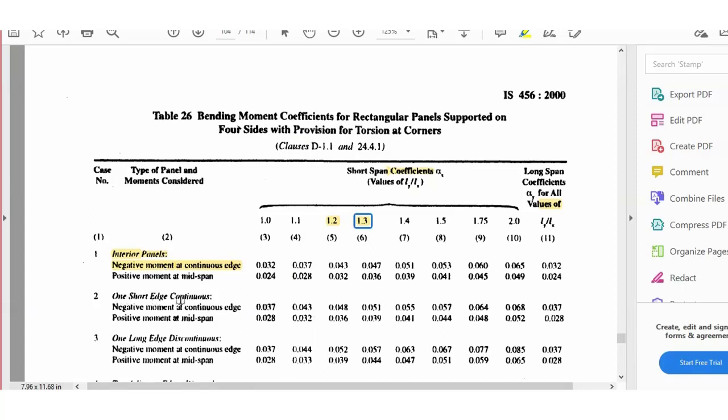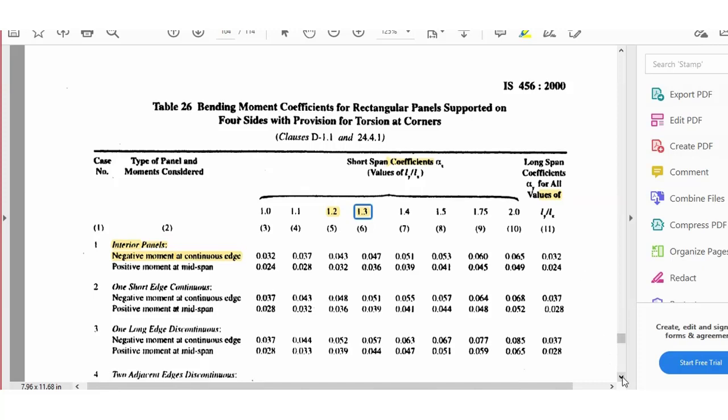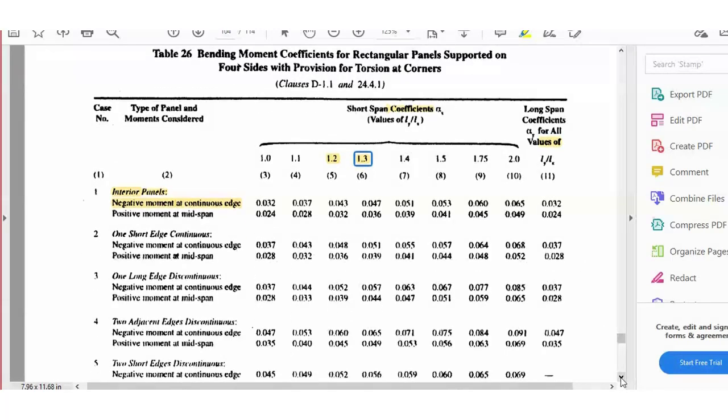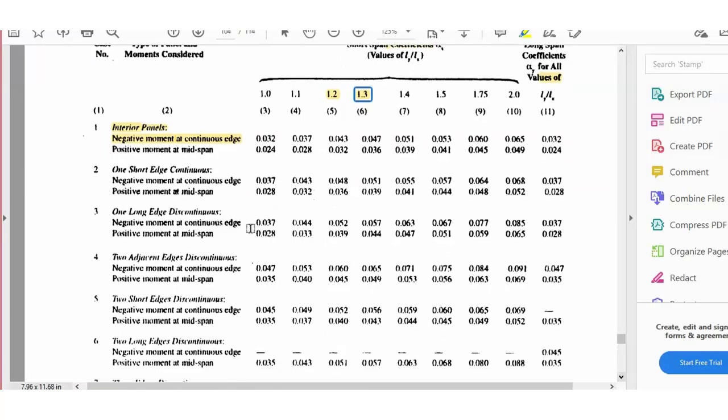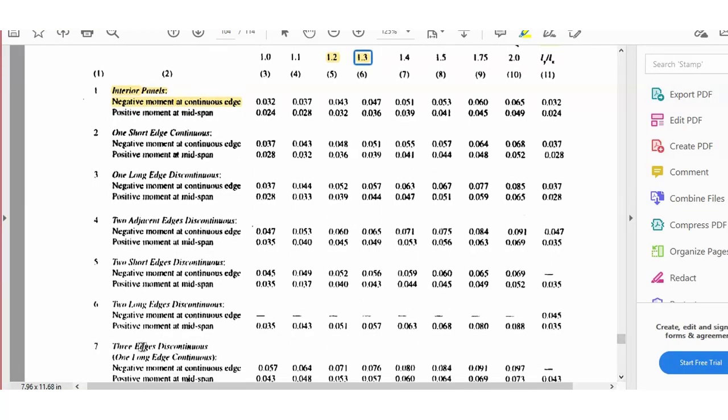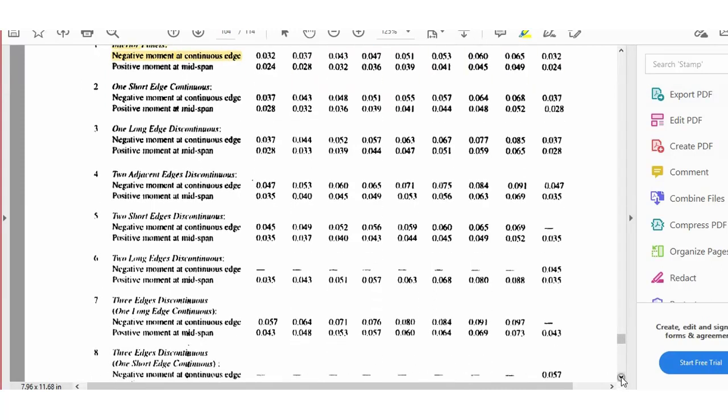Here you see one short edge discontinuous. So please make this correction. There is an amendment in this IS 456:2000. Here, case number 2 has to be one short edge discontinuous, because if you see case number 2 and case number 8, both are actually becoming the same. One short edge continuous, here also one short edge continuous. This is wrong. So please make this correction: one short edge discontinuous.